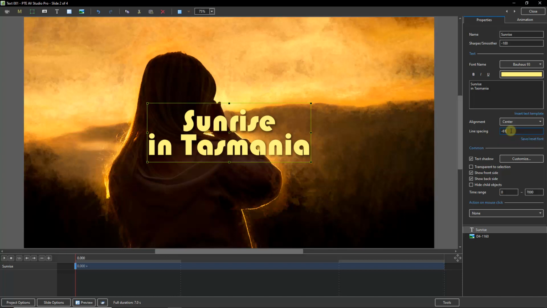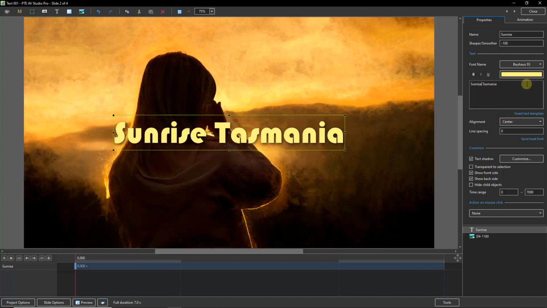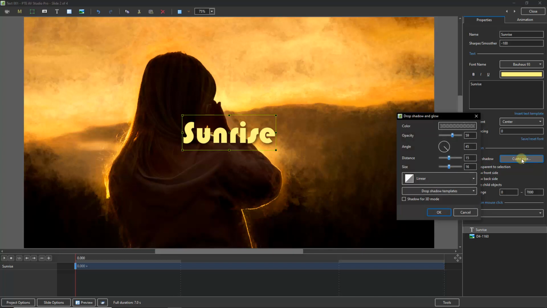But of course the default was 0, which I can easily reset, and I'd like to get rid of that second line, so I'll delete that, and we'll take a look next at the text shadow, which you'll notice if you look down below is ticked by default. So we can turn the shadow on and off from this little box here, and to the right, as you can see, we can customize it too.